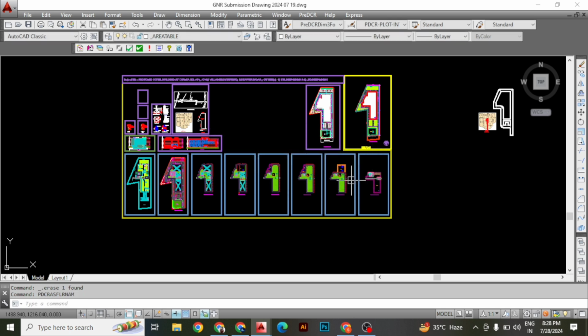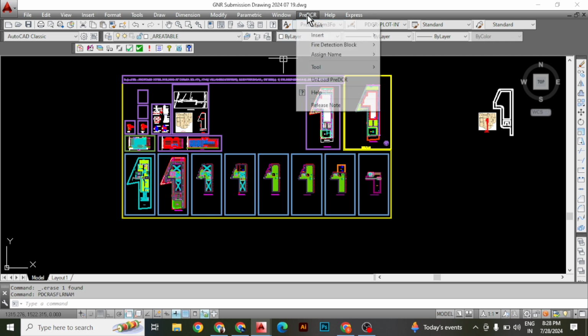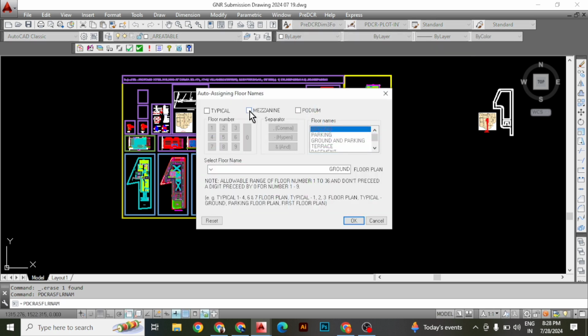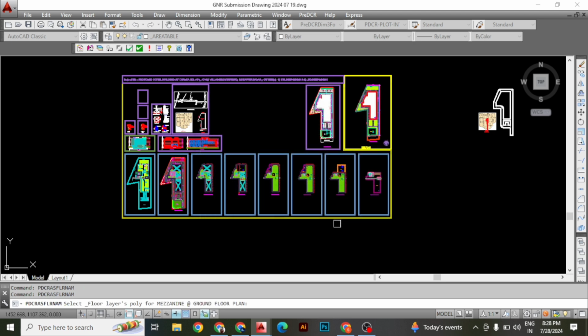So the right process is you have to go on PreDCR and then click on assign name, then we have to go for floor name. Here we have to select mezzanine floors, and from this window we have to select the ground option or the floor above which our mezzanine floor is located. Single click will not work, so you have to double click on the floor name.